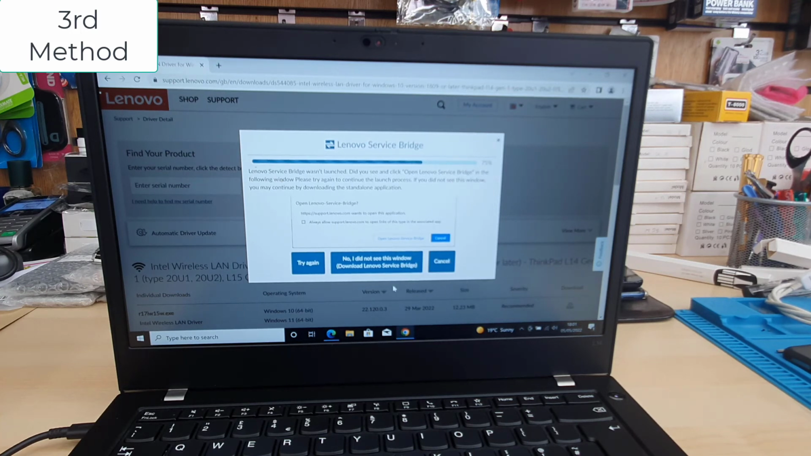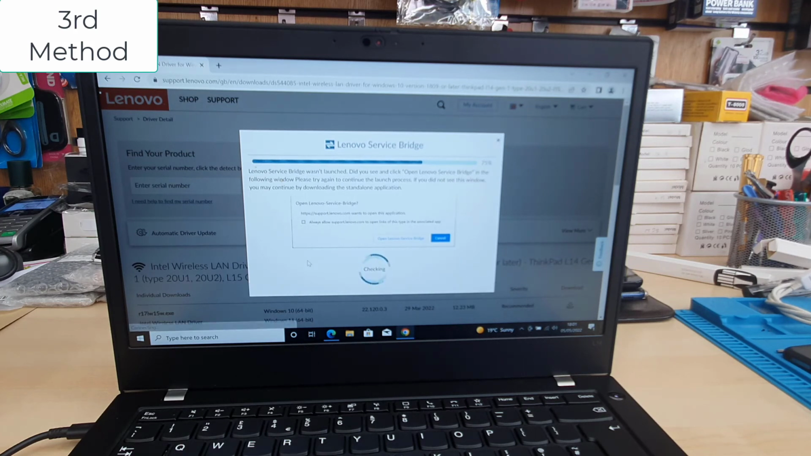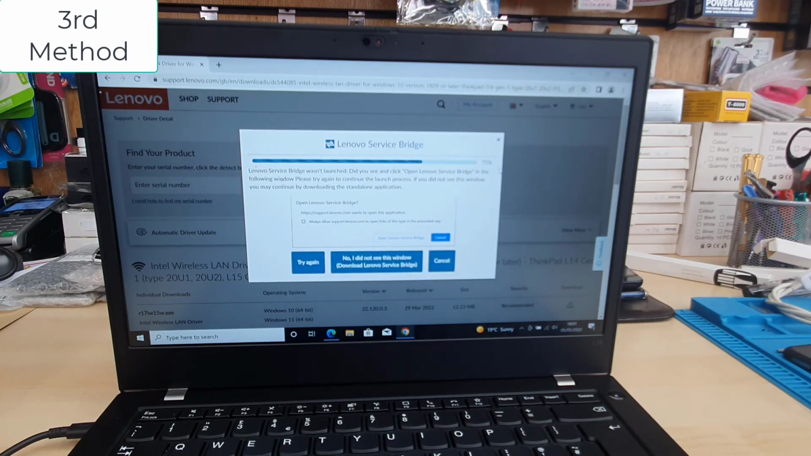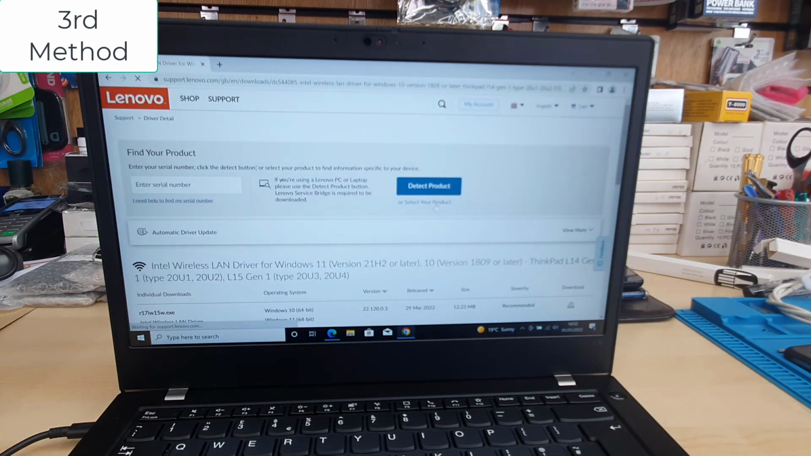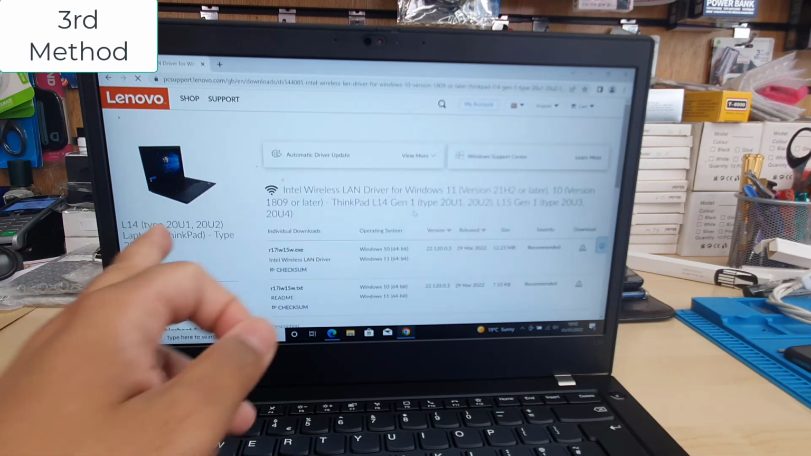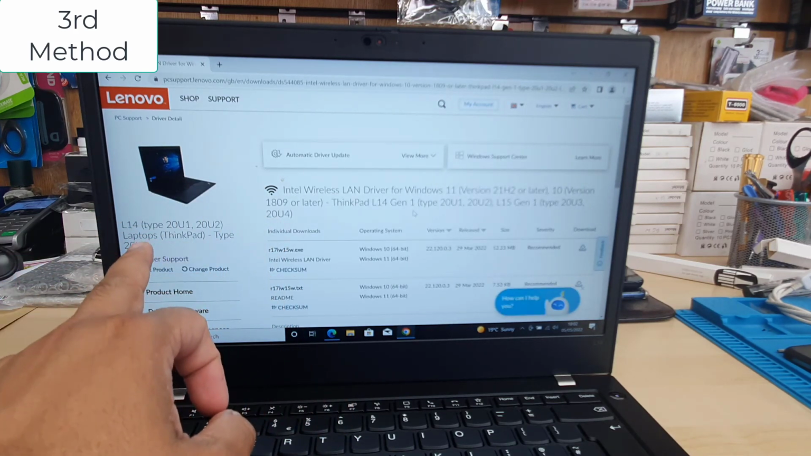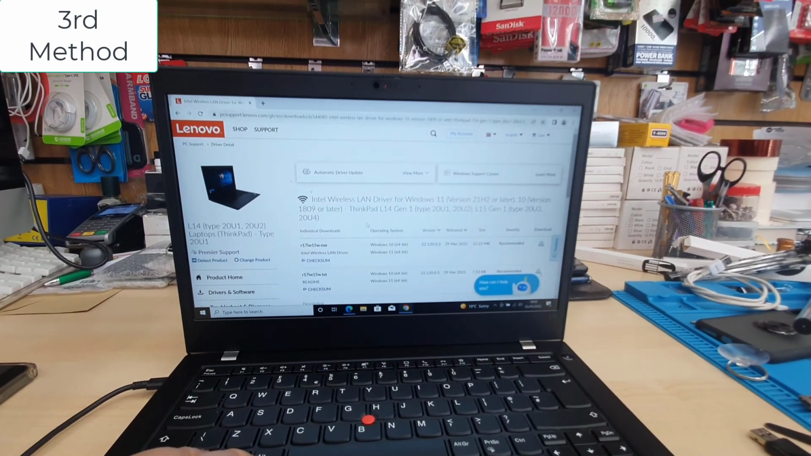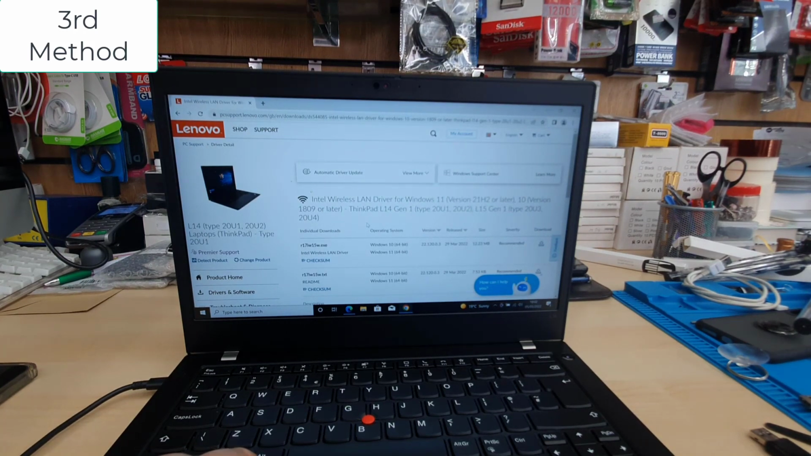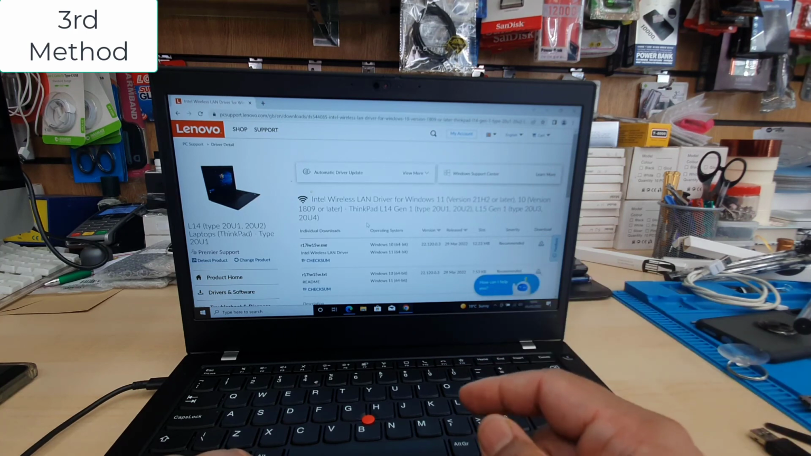So as you can see, this one is already installed and is searching. We're going to click on try again, and soon this Lenovo Service Bridge software will be able to detect this machine, the model number and everything. Now finally, if you click on detect product, as you can see, L14 type model and everything. Now individually you can download one by one, but if you ask me which is the easiest way, I would say the second method is the easiest way to update all the drivers in a single click.